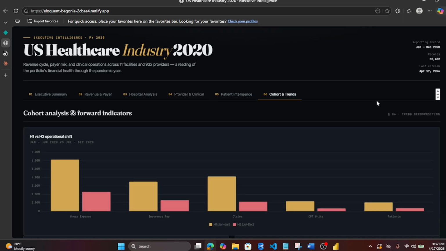All this was completed within one hour's time. All of this dashboard was completed.